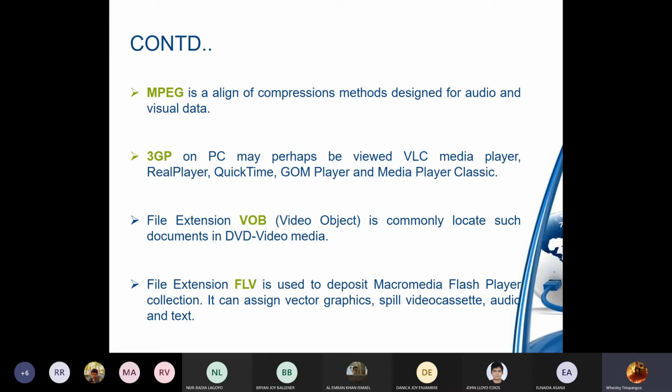I'm not sure if you're still familiar with FLVs. Have you seen videos with the FLV file format? Yes, sir. Okay. Usually these FLVs are videos or animations, done or created using Flash. How many of you have already tried Flash or have an idea how to use Flash? Yes, sir. Okay.